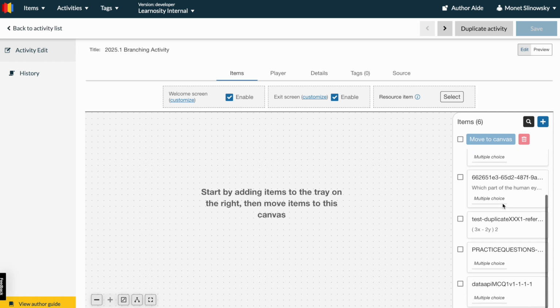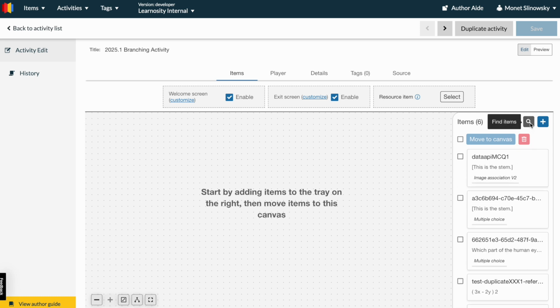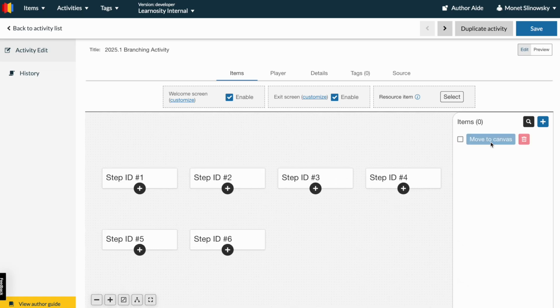These are items I can use the item picker to find and move to the tray, or create just like I would for a regular activity. Any items that I add or create end up in the tray here. So what I'm going to do is click one, or I can click all of them, and move them over to the canvas now.